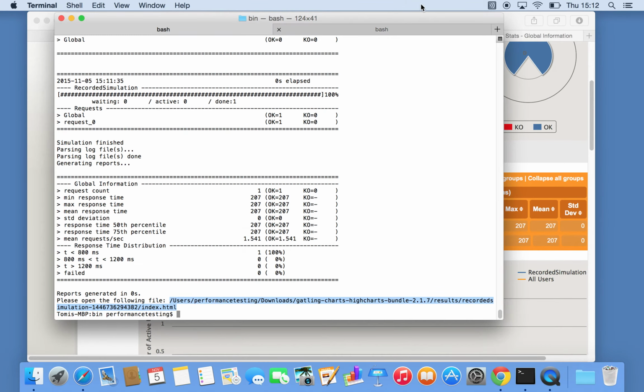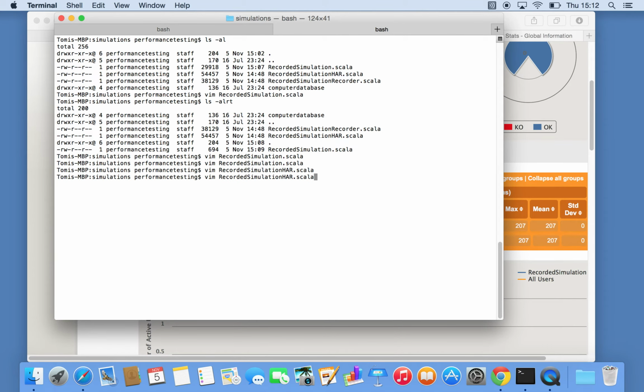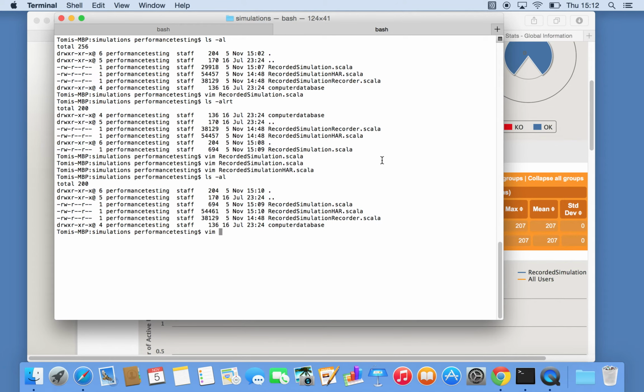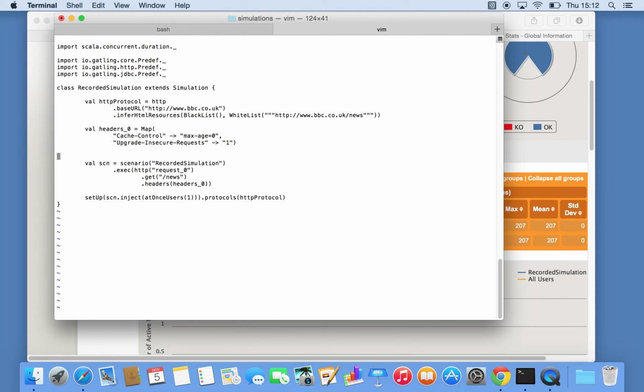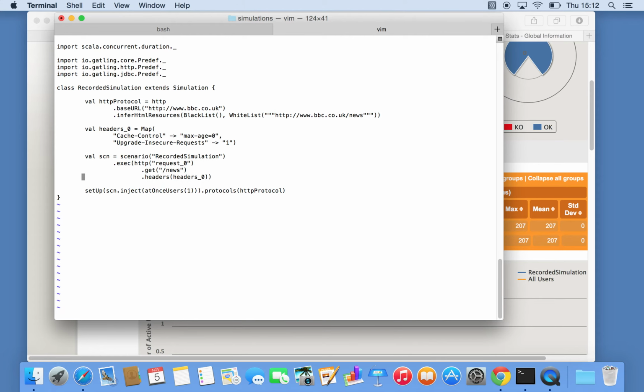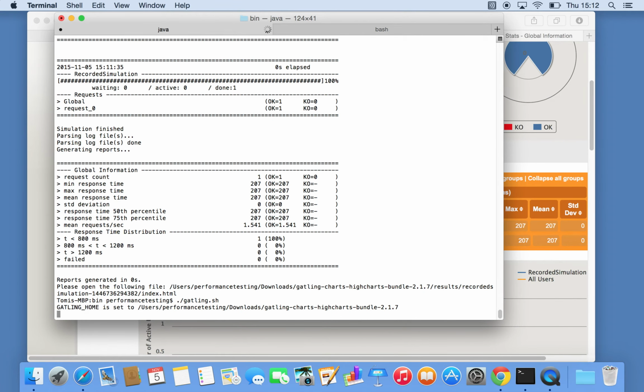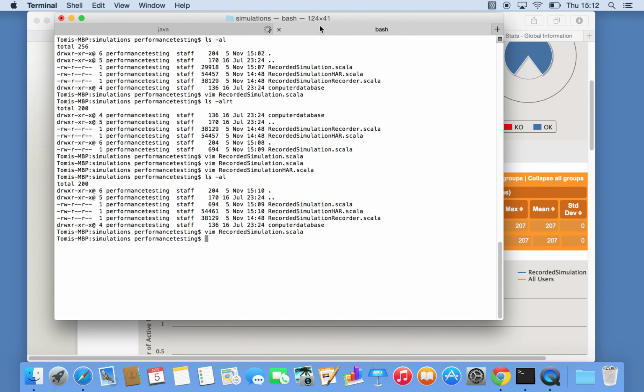So we can do a couple of changes now to our scenario. In the recorded simulation, first of all, we're not really using these, so let's just get rid of those. And instead of request 1, we say BBC news landing page, for example. And let's run this again. Just leave this open while that compiles.